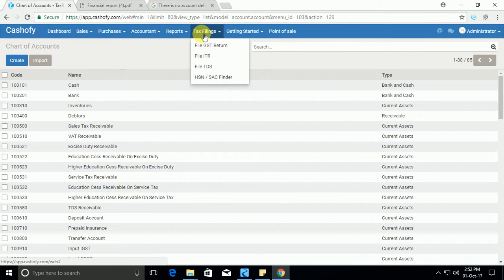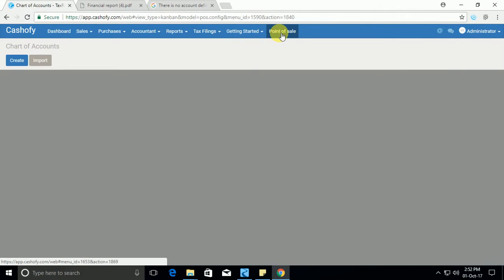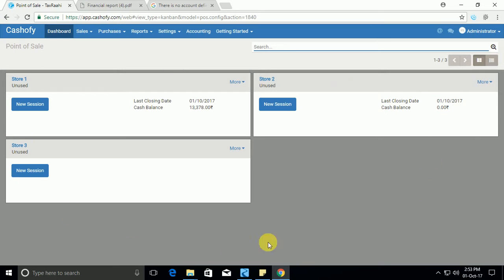Finally, all the tax filings have been made very easy with the accounting system that we're providing along with the POS. So you can file your GST returns directly from the system. You can file your ITR and TDS returns as well. And there's an HSN SSC finder in case you want to find or locate any HSN codes. So this is the complete accounting dashboard. If you want to go to the POS dashboard again, you can click on POS and we'll take you back to the POS dashboard wherein you can start your transactions.